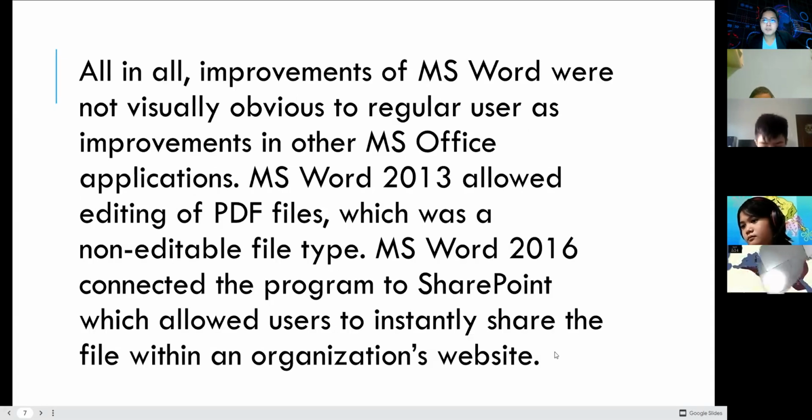All in all, improvements of MS Word were not as visually obvious to the regular user as improvements in other MS Office applications. MS Word 2013 allowed editing of PDF, which was a non-editable file. If you look at PDF, you cannot edit directly. If you use PDF with lower versions like 2007, you cannot edit it. But because of the advancement of MS Office applications, you can now edit PDF with MS Word 2013 and above, 2016, 2019, and 2021, of course.